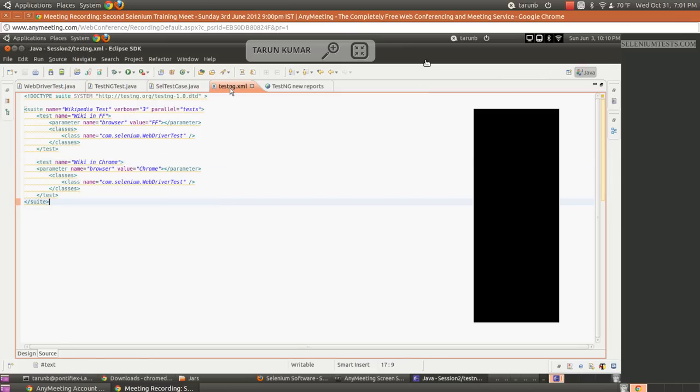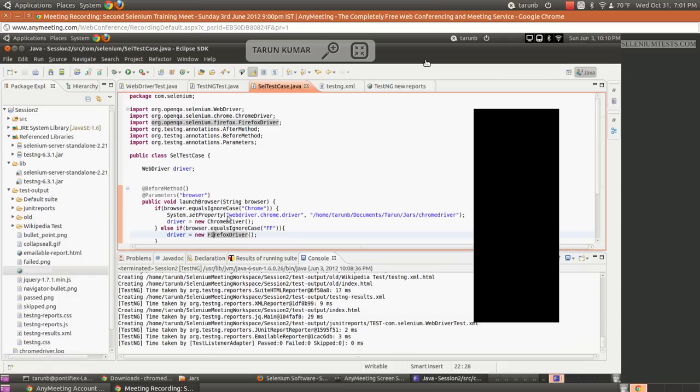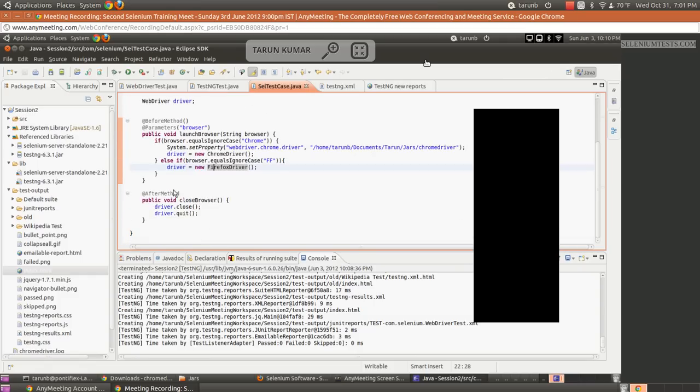Okay. So I do not have IE. I cannot have IE on this machine. I'm running tests on Ubuntu. But in case of IE, the only thing you need to do is like this. I write one more condition here.